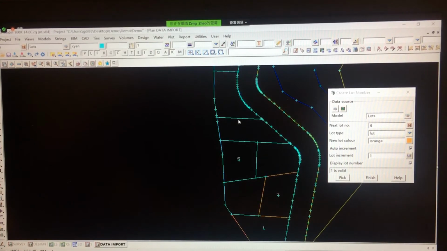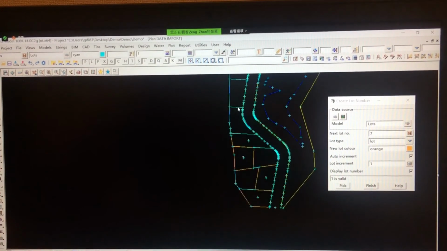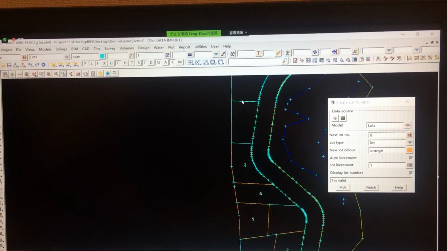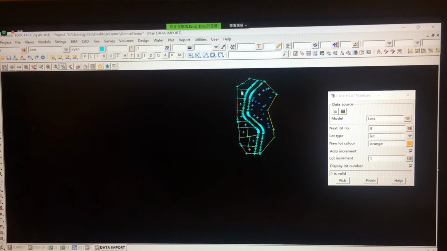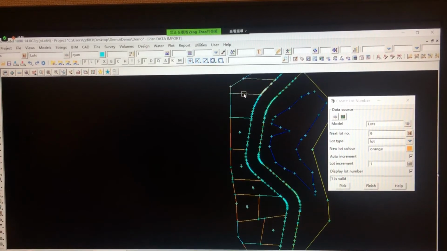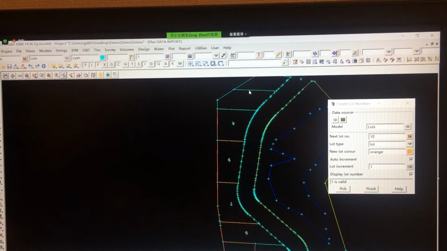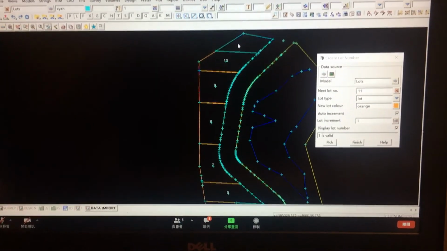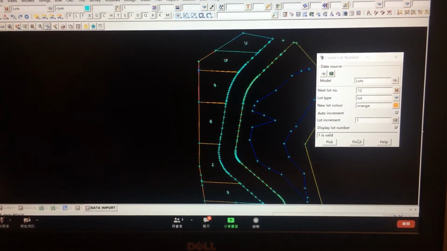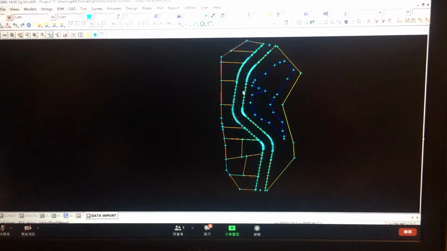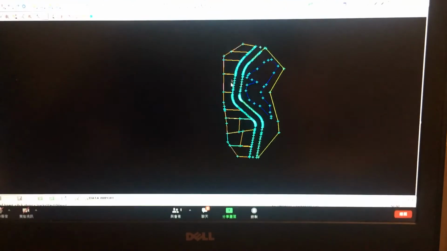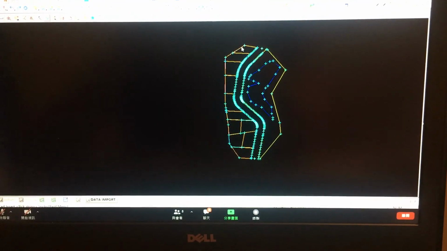5. The next one 6, 7, 8, 9, 10, 11. Finish. So I have 11 lots here. Of course, those 2 have not been done, but all here shows orange. That means I have created lot numbers.